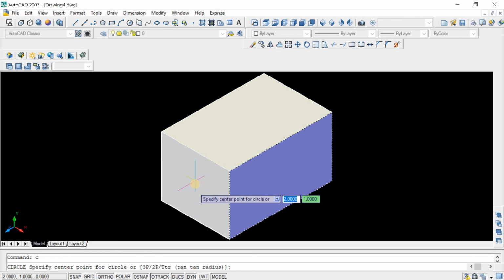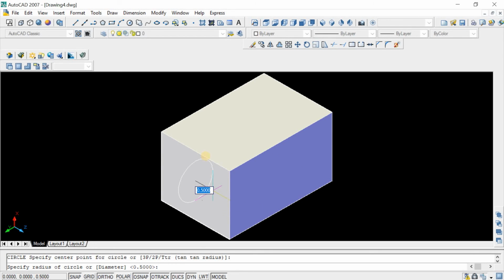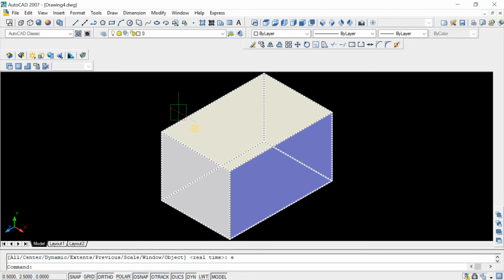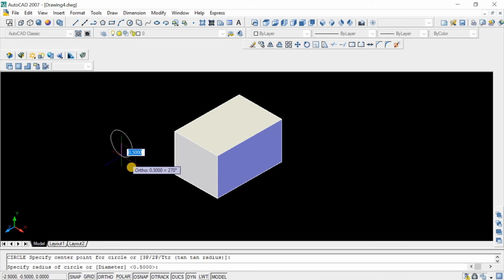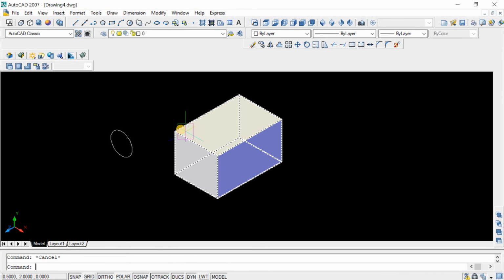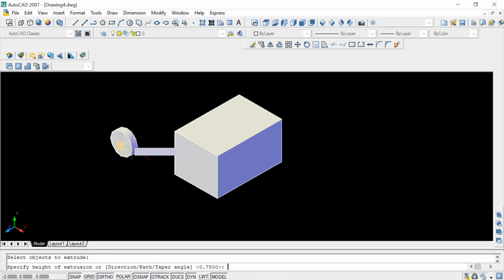Now whenever you draw something, it will be on this face. Z, enter, E, enter. Now C for circle, and it will be on this face. Now if you want to extrude it, it will be in this way.